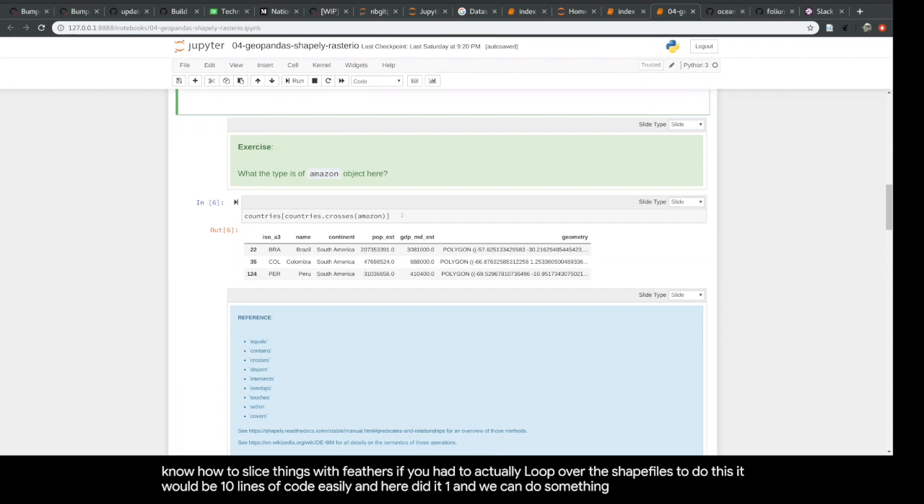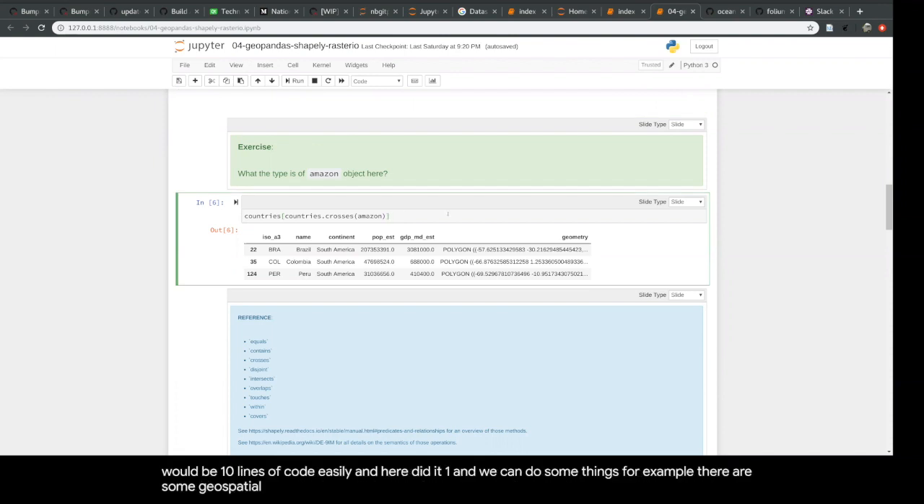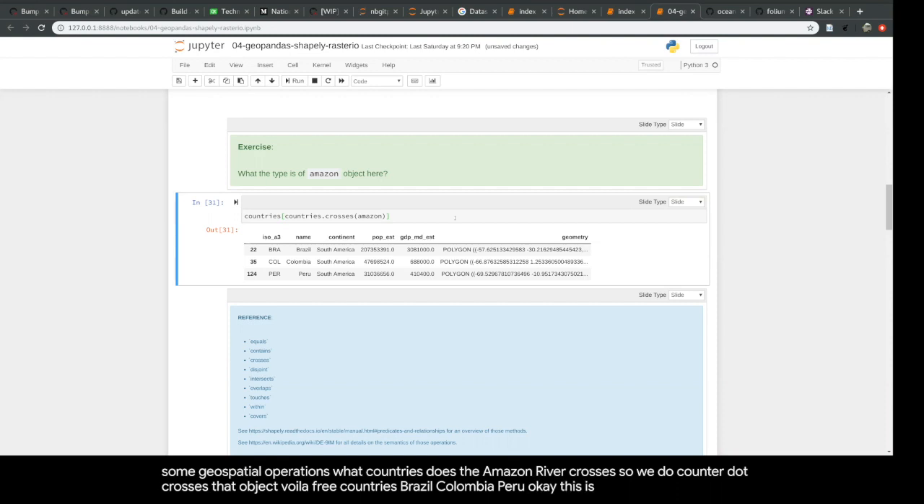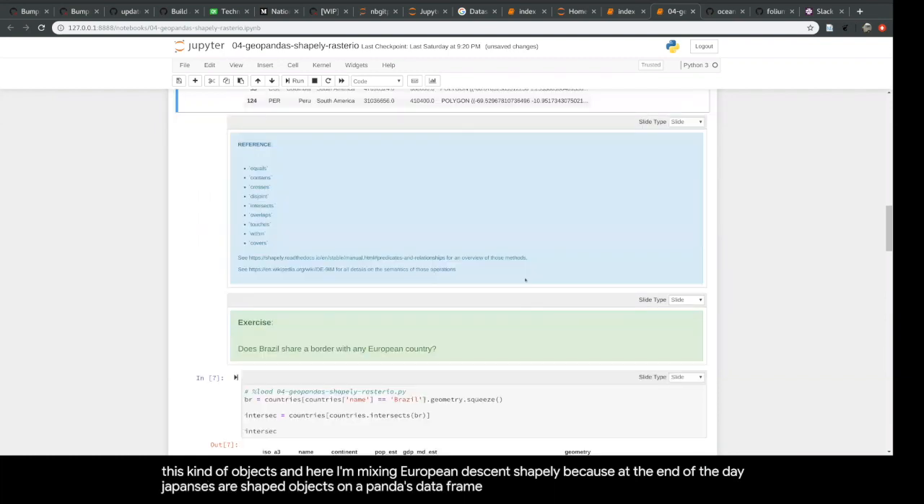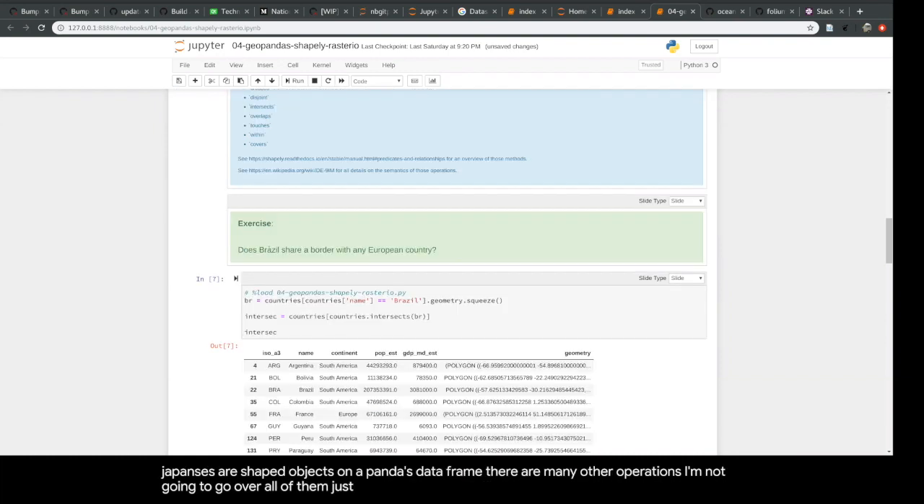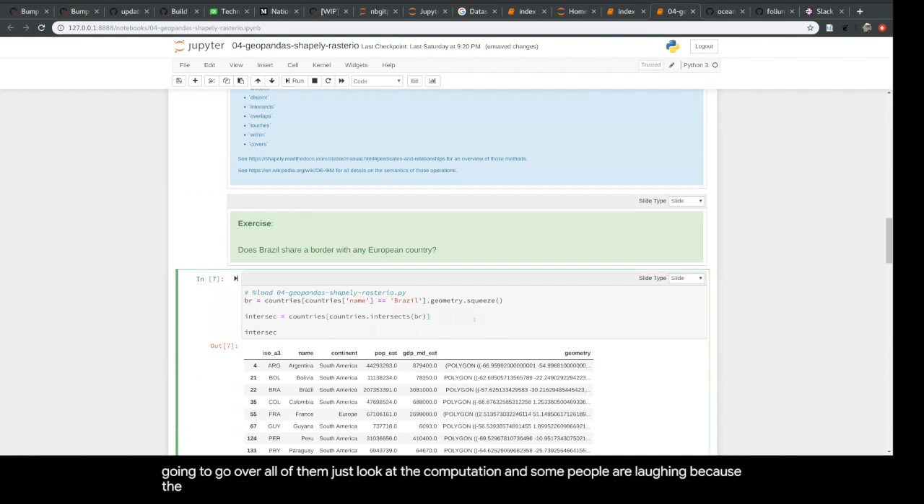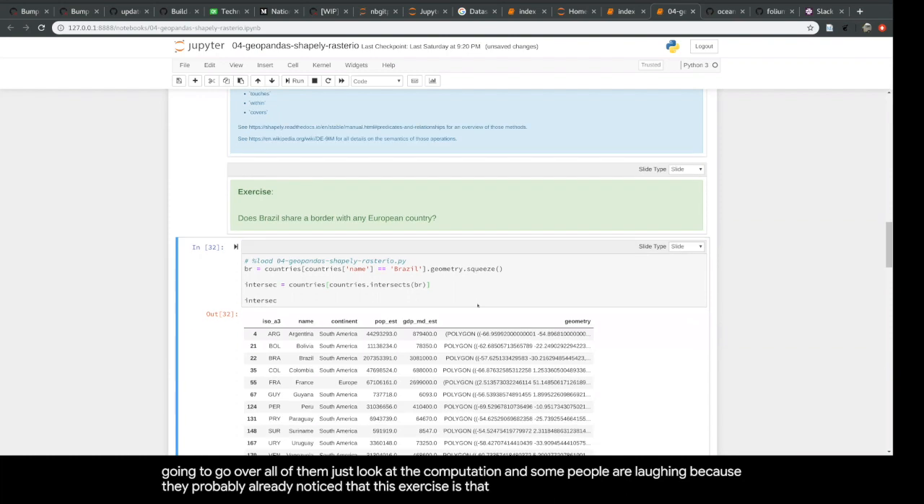And we can do some things. For example, there are some geospatial operations. What countries does the Amazon River cross? So we do countries.crosses on that object. Voila, 3 countries: Brazil, Colombia, and Peru. There are these high-level interactions with this kind of object. And here I'm mixing GeoPandas and Shapely, because at the end of the day, GeoPandas are Shapely objects in a pandas data frame. There are many other operations. I'm not going to go over all of them. Just look at the documentation. And some people are laughing because they probably already noticed that this exercise has a gotcha in the end.